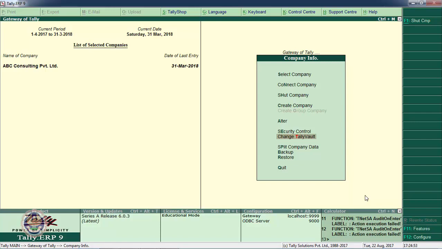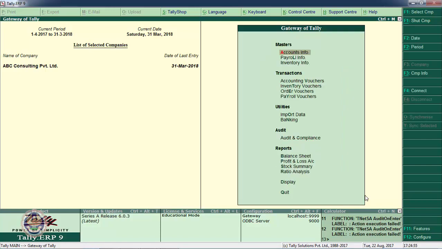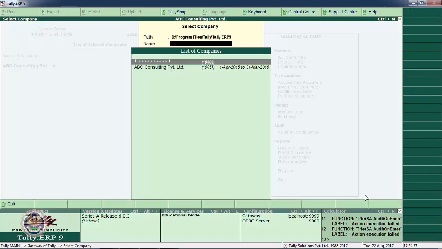Press any key. Now I am clicking the F1 button. On clicking the F1 button, I am getting this particular option. Earlier there was only one company name, that is ABC Consulting Private Limited. Now there are two names.